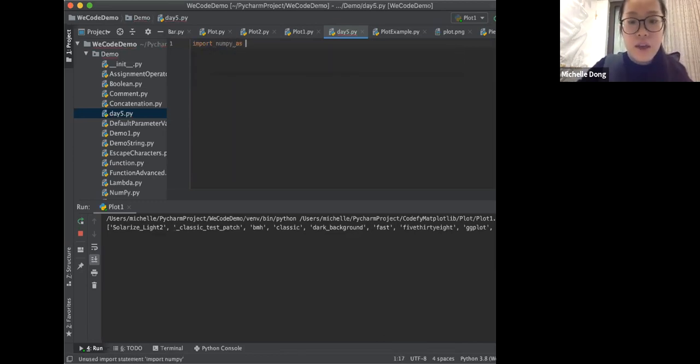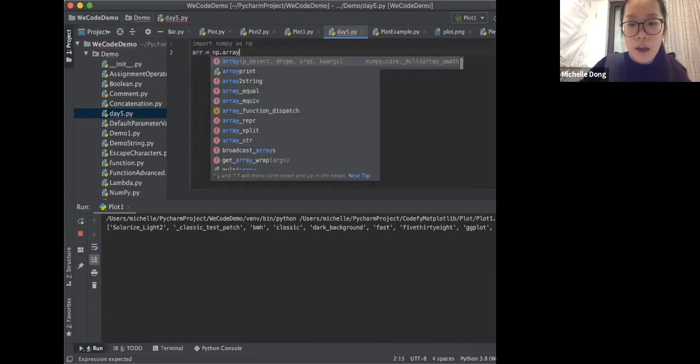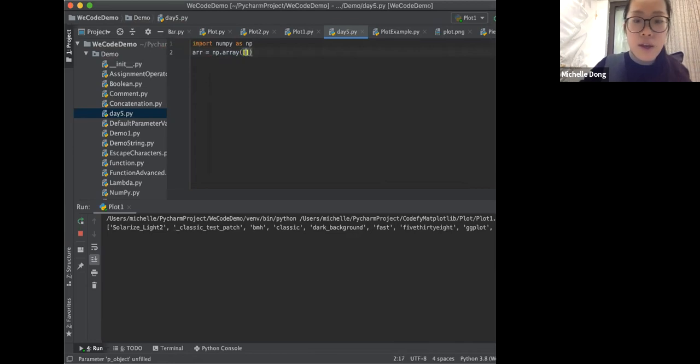Okay, it's working now, I think. So first we can import NumPy as np, and to create the NumPy array we can just create an array, and it's called a NumPy array. After we put the parentheses, we must put the brackets. Super important. Without this, it will not work.